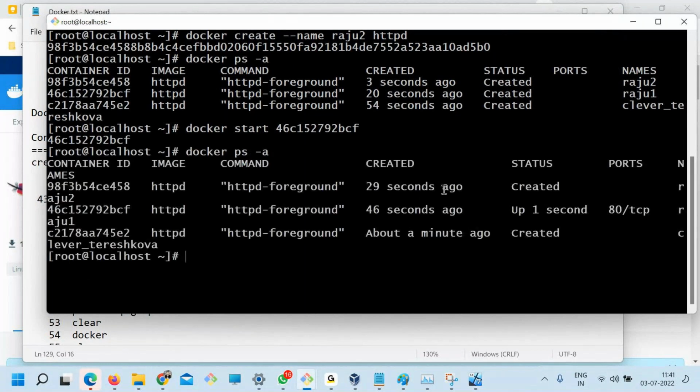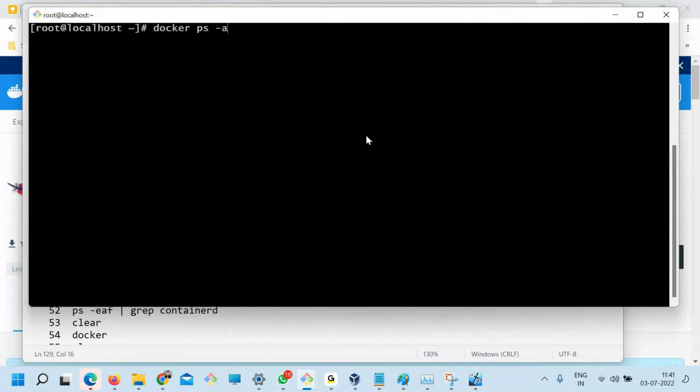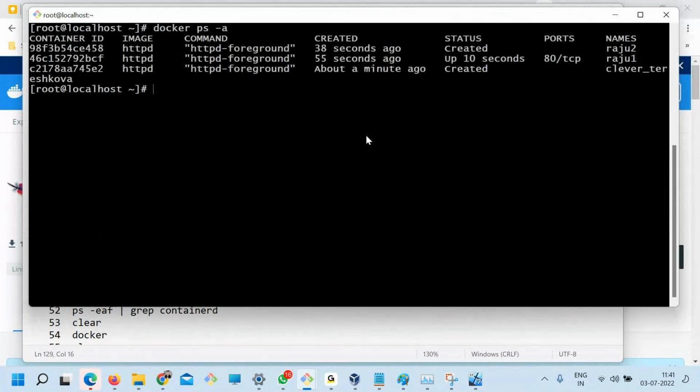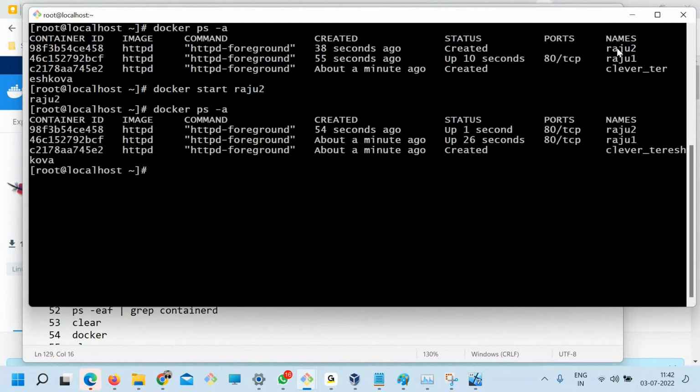It is Up. Okay. Are you understanding, guys? All of you. One container is running. See here. Can I start Raju 2 also? docker start Raju 2. Done. See, Up. Are you able to understand that, right? All of you? Yes. So guys, I got the containers.